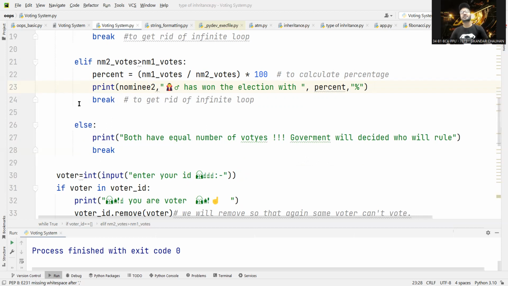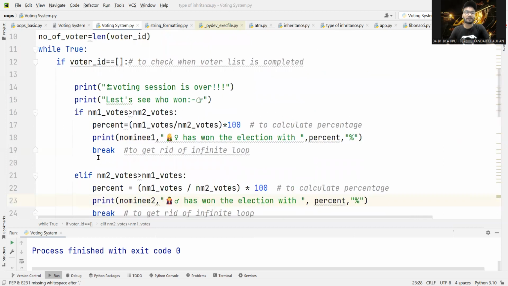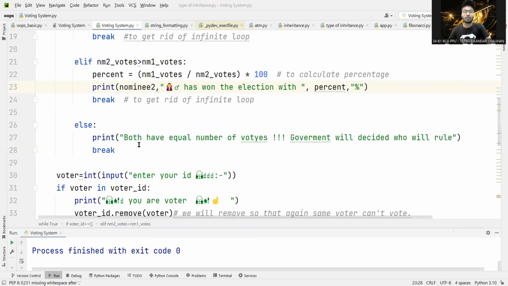And if both conditions are false, then it will print both have equal number of votes, government will decide who will rule. Okay, let's run it, and we are going to see the result. What will be the output of this voting system and how it is working.